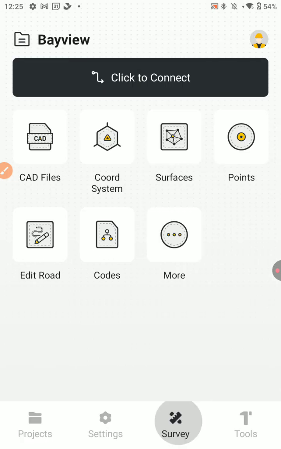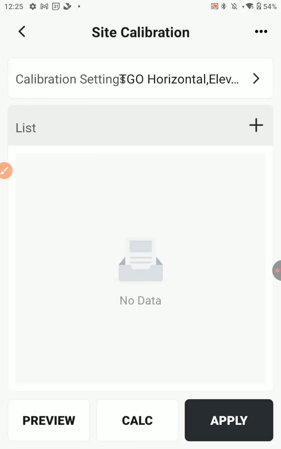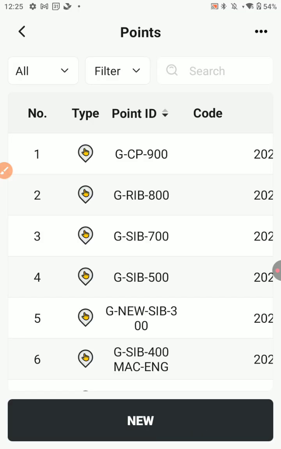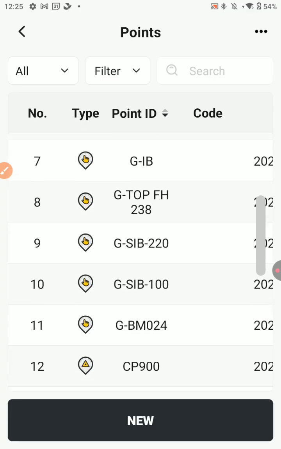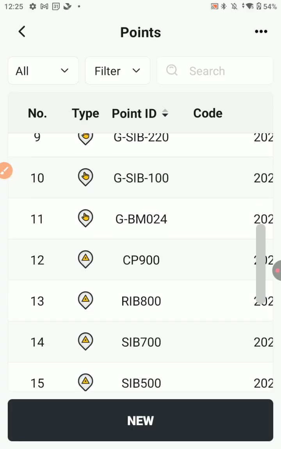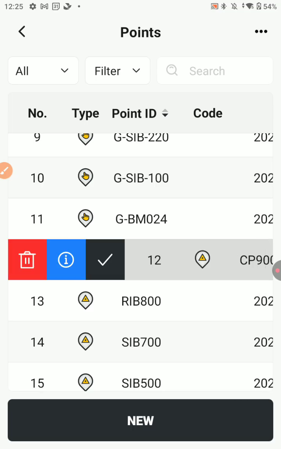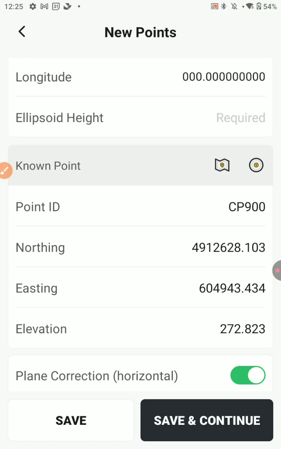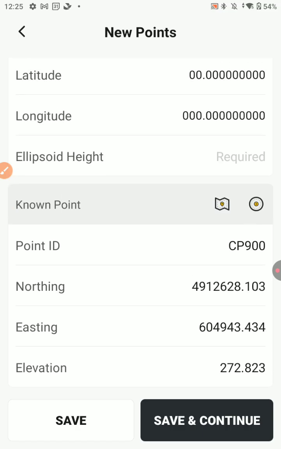So I'm going to go back to survey, site calibration, and we're just going to add points here. I'm going to start with the known point, yellow dot, circle around it, brings you back to your point list. And I'm going to go down to where the G's stop, and our first grid coordinate here is CP 900. That's our known point. CP 900, northing, easting, elevations. This is the true map coordinates for this point.